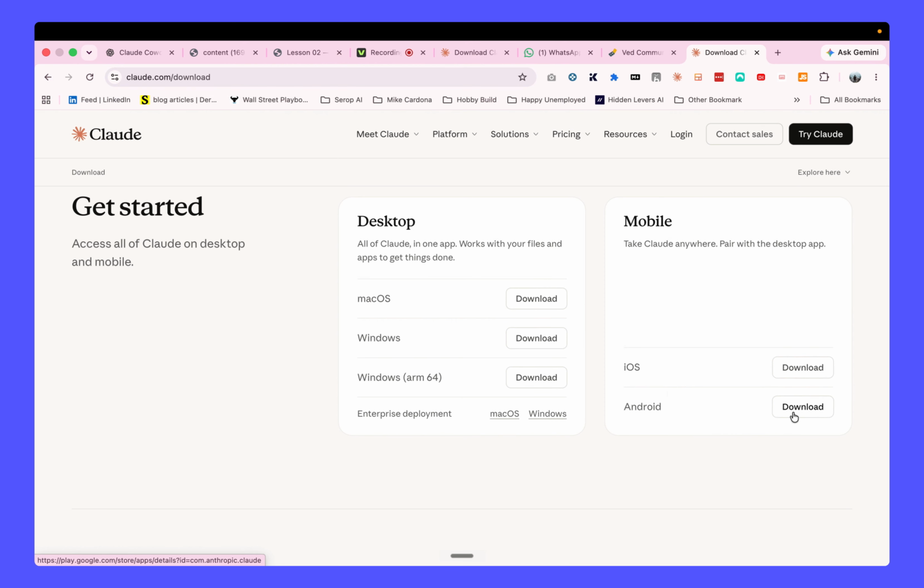So I already downloaded it on my Mac. So let me search here in my Finder, Claude. And now you can see here, once you open Claude, you have three options here. So first is Claude Chat, other is Claude Cowork, and this is Claude Code. Okay. So anytime you can just click here to start a new chat.